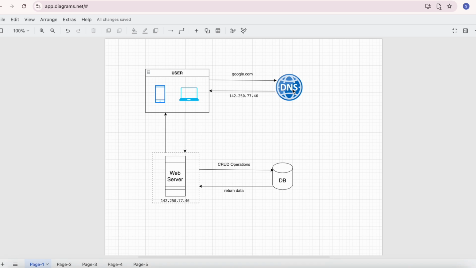So first the request will go to the DNS server. From the DNS server it will fetch the IP. This IP will be of a particular web server. So the request goes to that web server and depending on the use case, it will read data from or write data to the database and ultimately it will return the response back to the user in the form of HTML, JavaScript or some JSON. So this is fine. This is how a simple web request works.